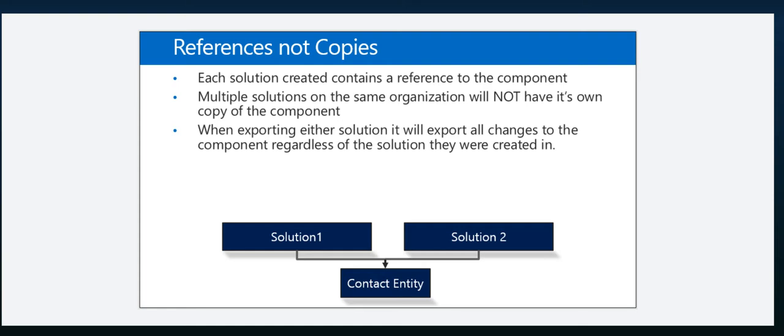So in the example there, we have solution 1 and solution 2. Both contain the contact entity, but they both just contain a reference to the contact entity. So when you export from either solution, that will export all the changes that are included to the components that you have in the solution. It doesn't matter where you created it. So anything that you do on the contact entity in solution 2 will also affect solution 1. And the same thing if you do it in the default solution rather than a solution that you created. Those changes will also appear in the solutions that you have created, assuming that they have the same components in there.